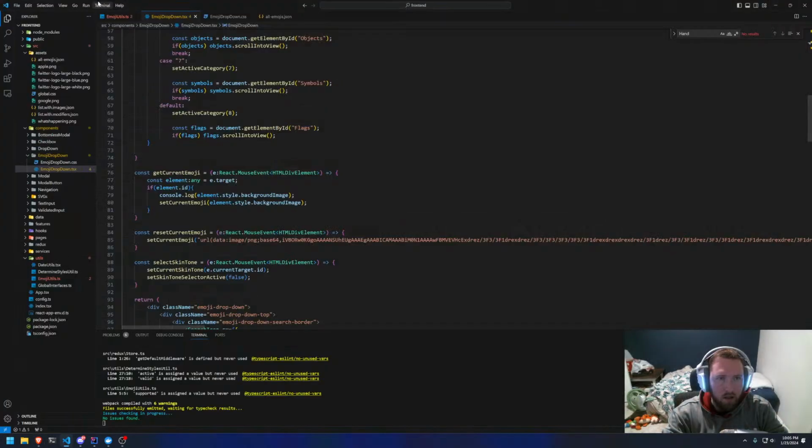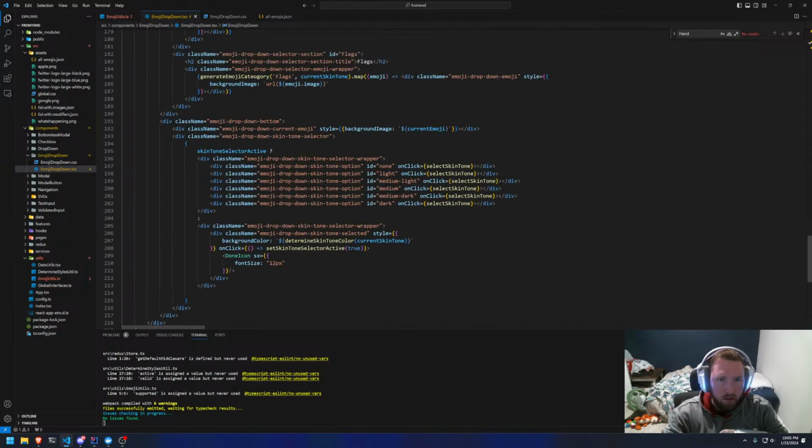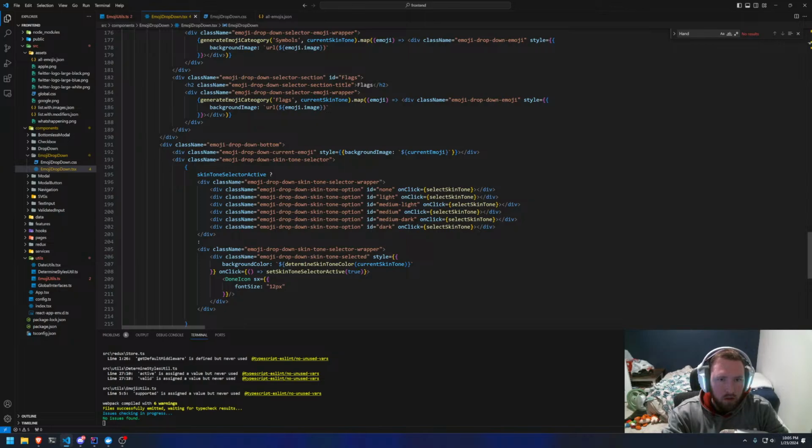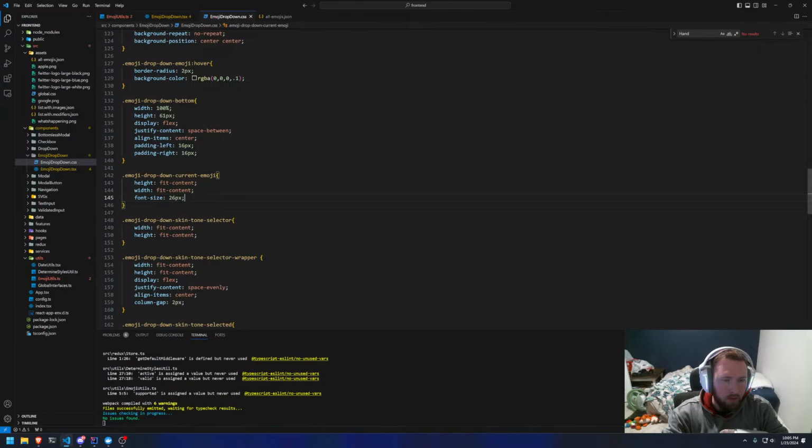So let's go ahead and, so what did we call this guy? We called it emoji, emoji drop down, current emoji. So let's see here, emoji drop down, current emoji. So we have font size, height, width, fit content. So I don't know how big that guy is. Let's go ahead and say height is 35 pixels and width is 35 pixels.